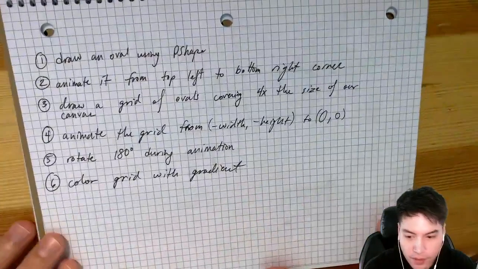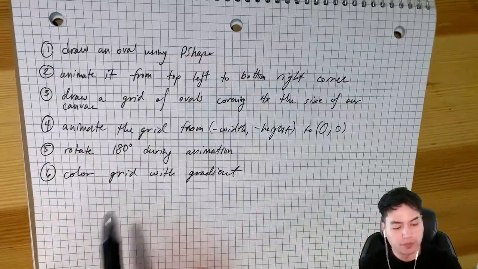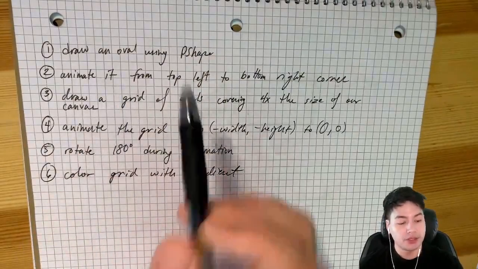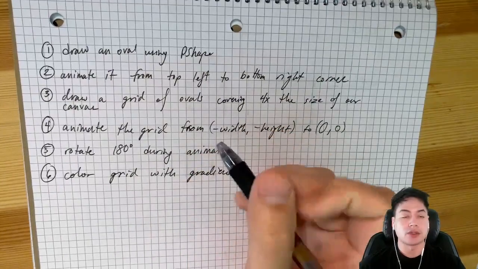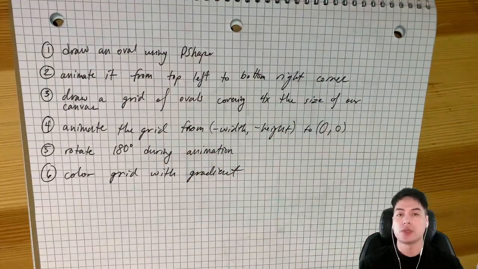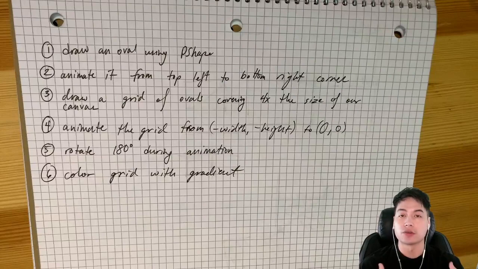So first up, let's figure out just how to draw our shape. We're going to draw an oval using a PShape variable, just because we know there's going to be a lot on screen and we want to save a little bit in performance, so we're going to use this PShape instead of drawing the ellipse itself over and over and over.